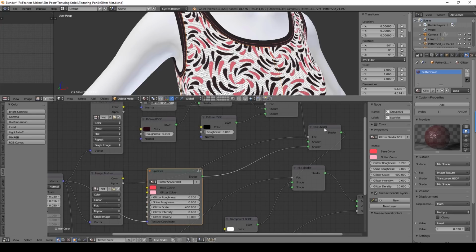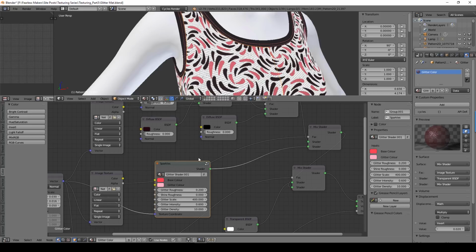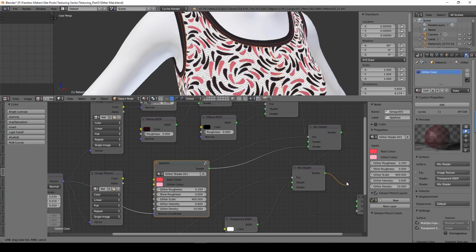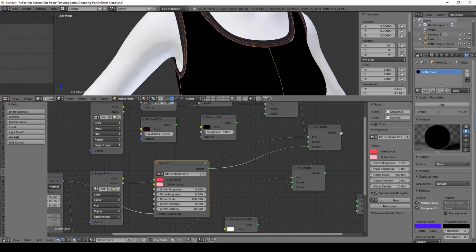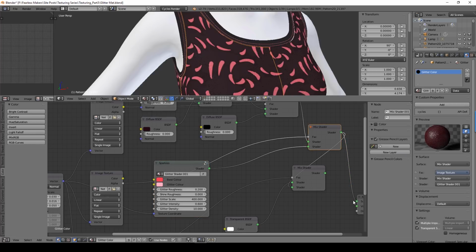This one is again plugged into a mix shader as the factor. The two inputs are the color network that we just discussed and the glitter shader down here. So let's see what we have at this point. I'm going to disconnect the displacement and just go ahead and plug it right in. And now you can see what's going on. If we take a look at what we have at this point, you can see it's just a solid color background and the glitter shapes.